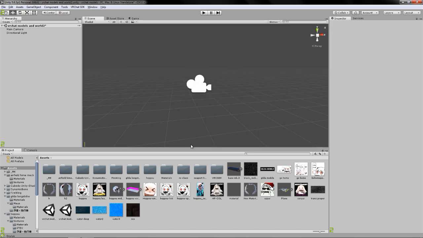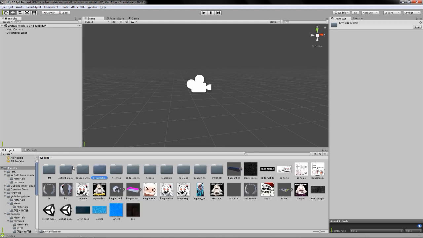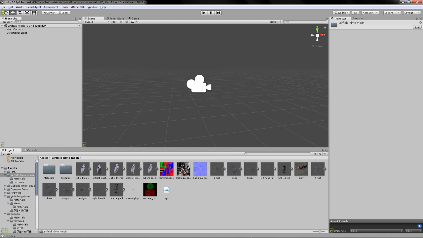Once you've obtained the file, you want to put it into here. Nothing more, you just put it into here and it'll arrive right here. Dynamic Bone. So, once that's made, let's go and grab ourselves a bit of a model, shall we?